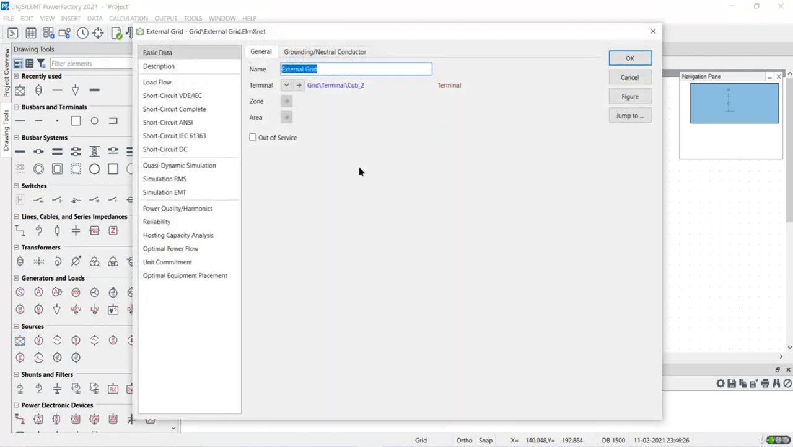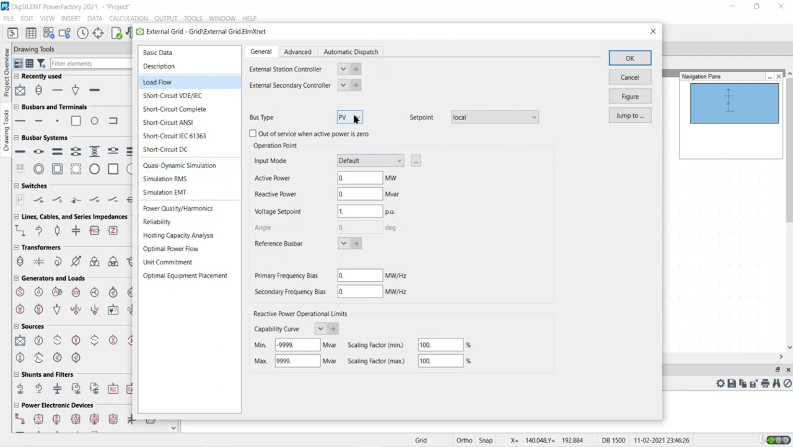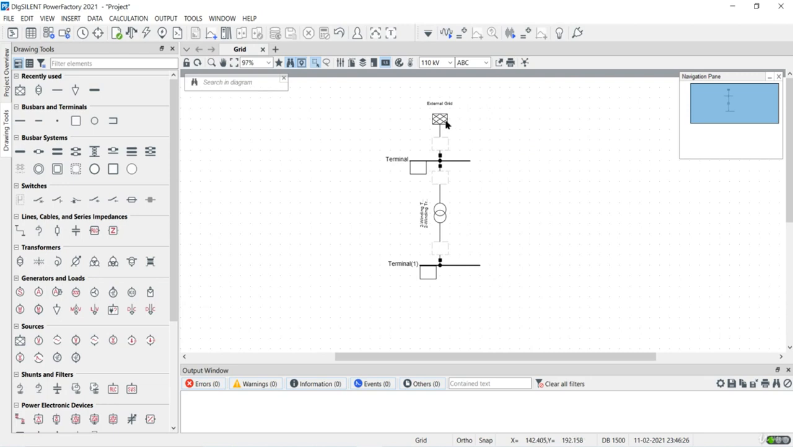So in the grid I have to change my bus type to slack bus. Yes, in case if you are leaving the bus type as PV, DIgSILENT PowerFactory automatically will take the PV bus as the slack bus for the simulation.